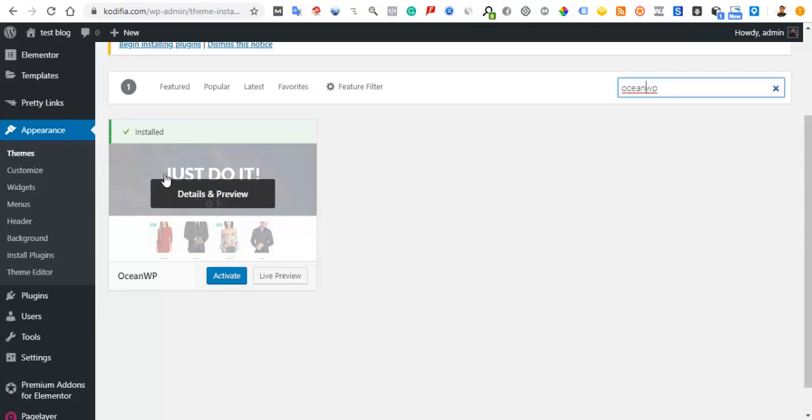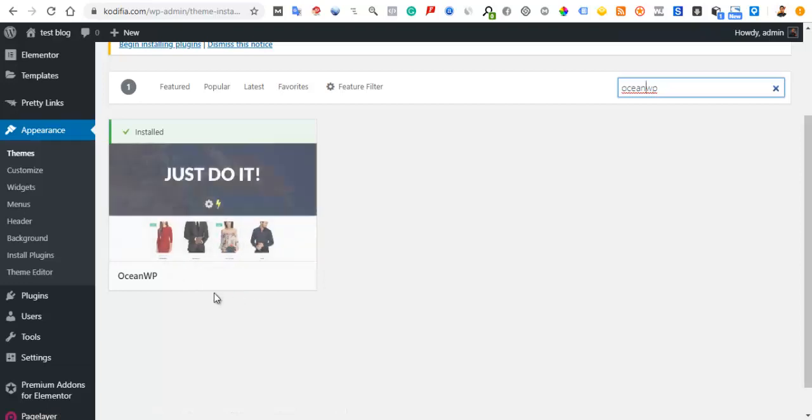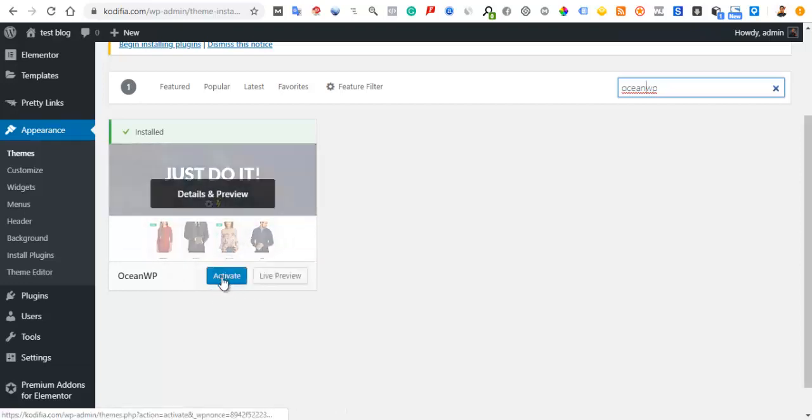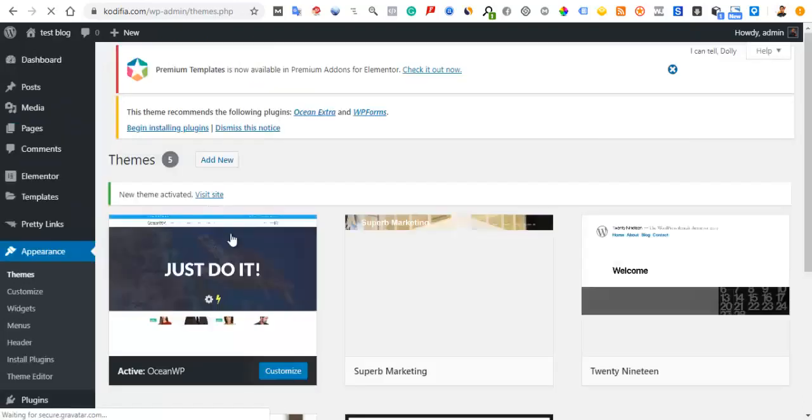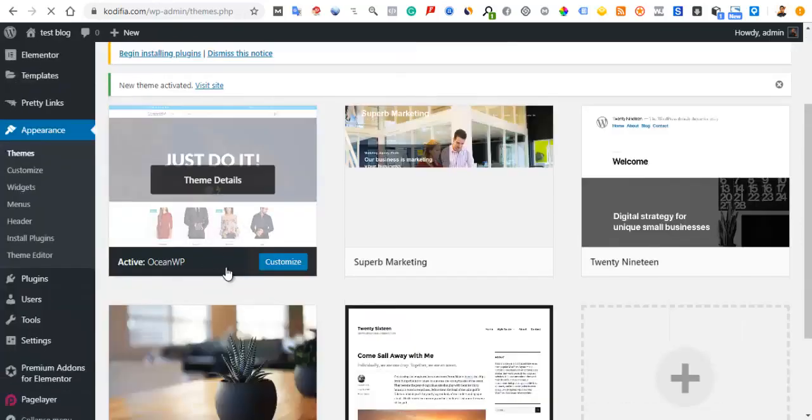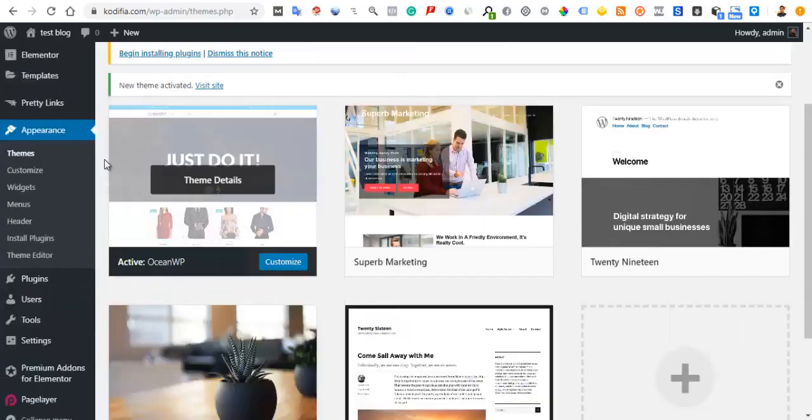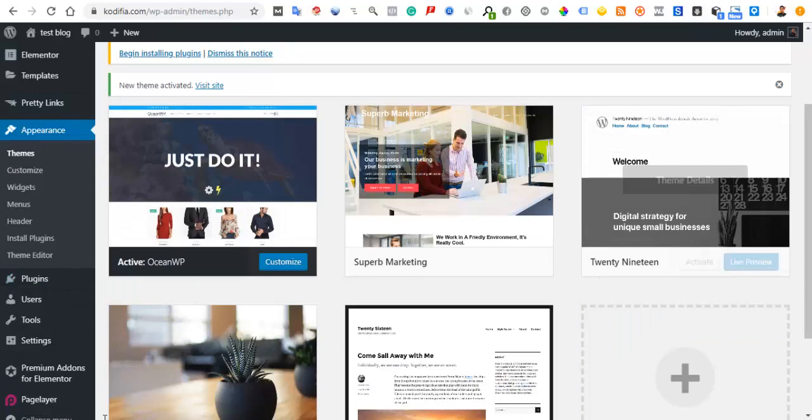So all you just have to do for yours is say install here instead of activate. And once you've installed it, you are going to see active for you to activate it. So you need to activate it. So me now, I'm going to activate my own right there. It's now activated. Okay, now that's all we need to start building our pages, right?